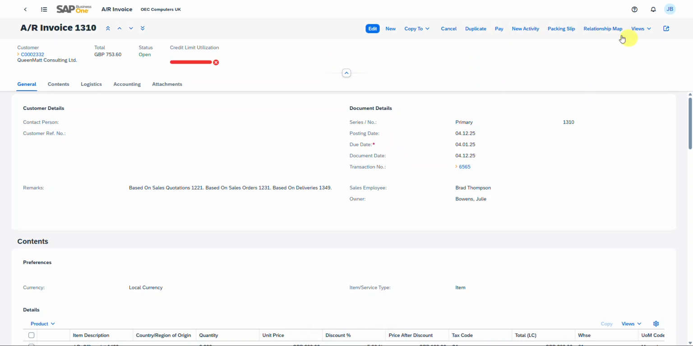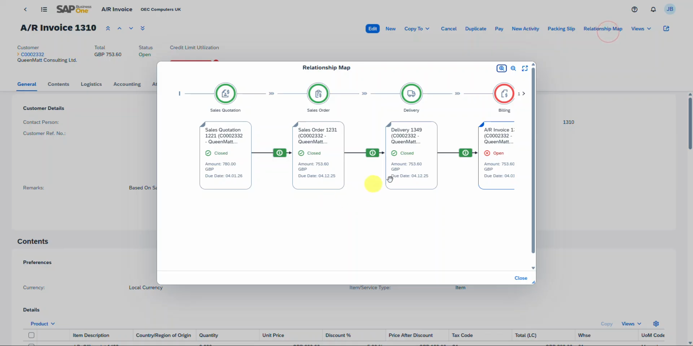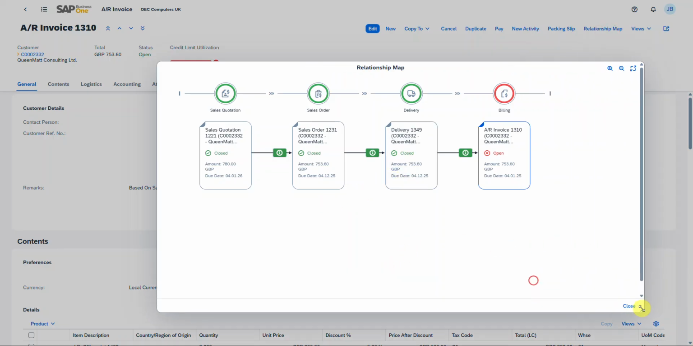Now let's take a look at the relationship map. Here, if I expand this, you can see the sales process flow, from the sales quotation to sales order to delivery and to an invoice. And you can see that the status of the invoice is open.